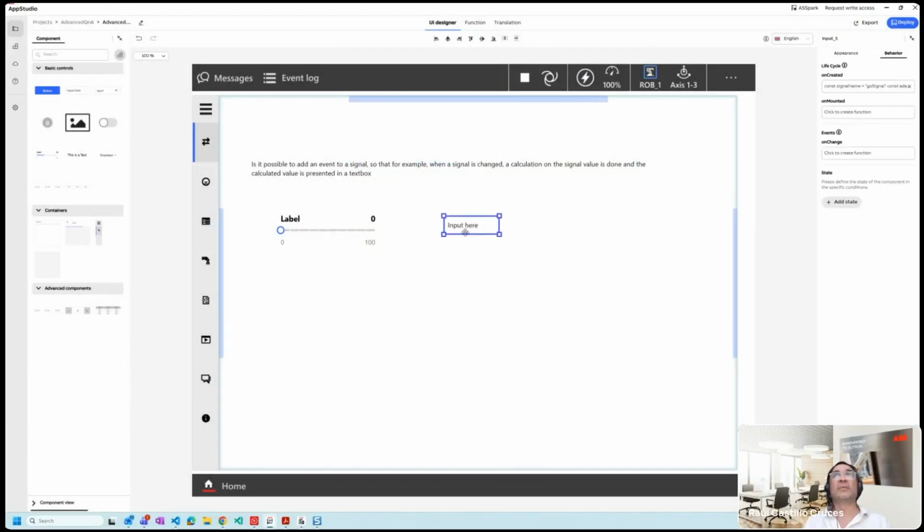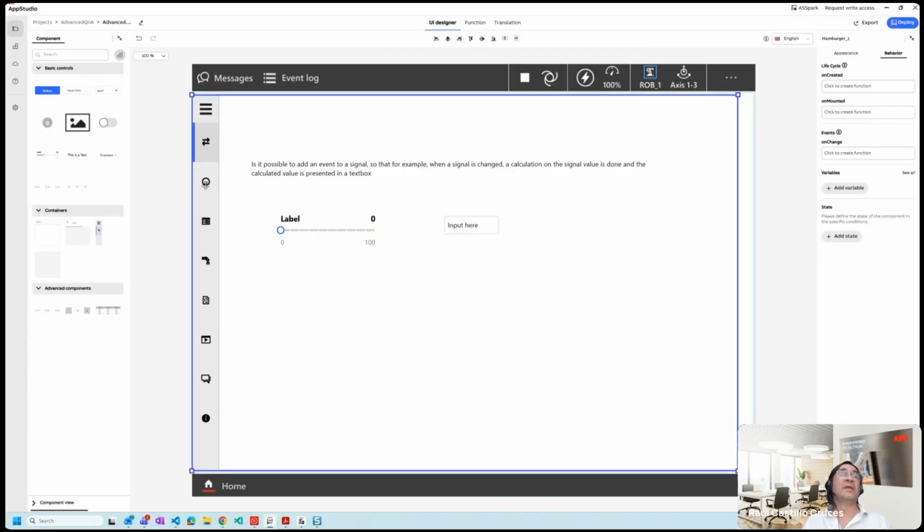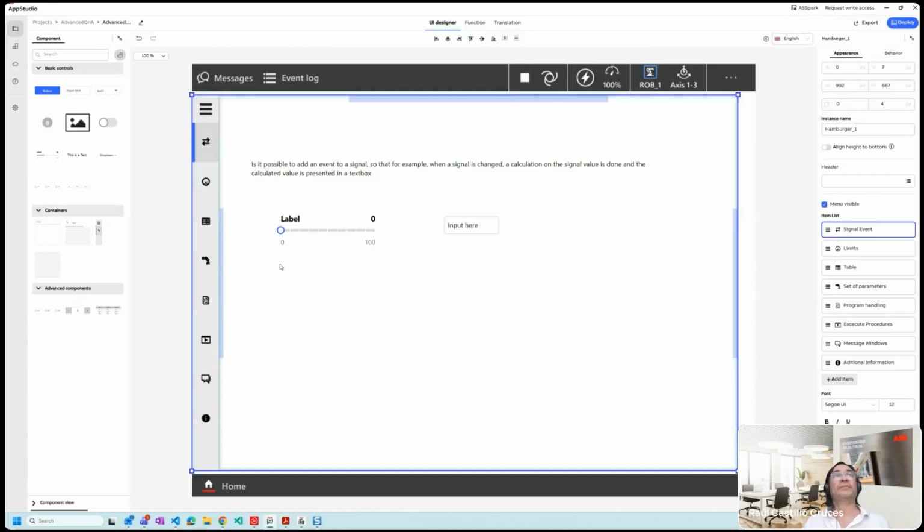In this way, I am able to connect my element with a signal. The same applies for variables. Instead of signal monitor, I use the variable monitor, and so on. It's the same concept, but only for variables.